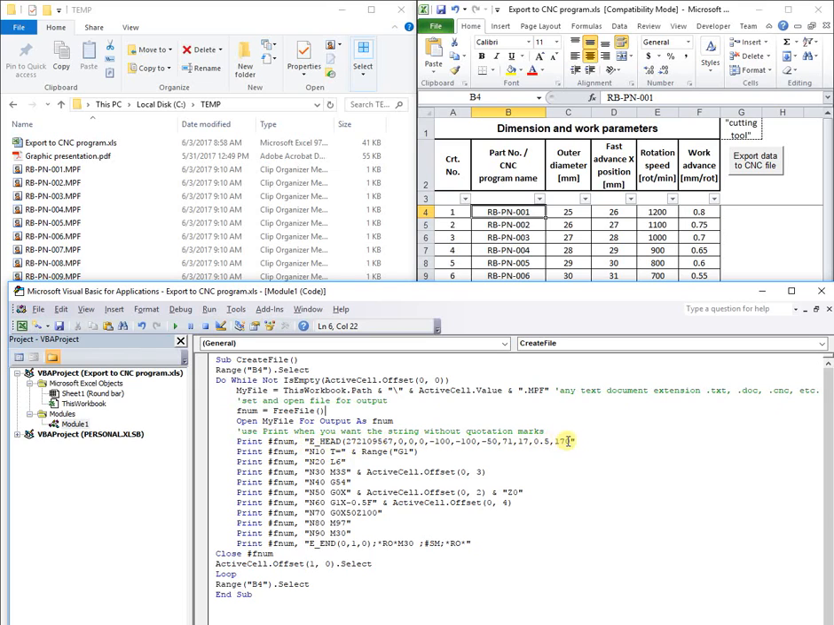Next, each line of the G-code is defined, between quotes for the same line in all files, or defined by range and active cell offset for individual parameters. After all the lines are defined, the program will loop until the last value in column B, and create all the G-code files corresponding to the part numbers.